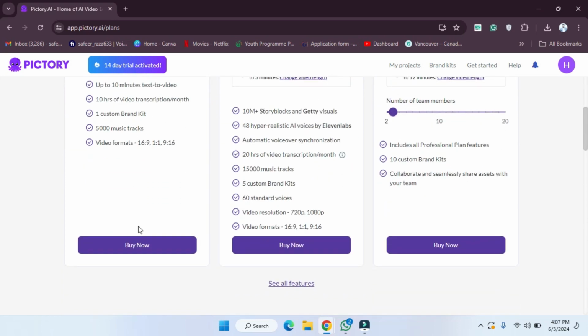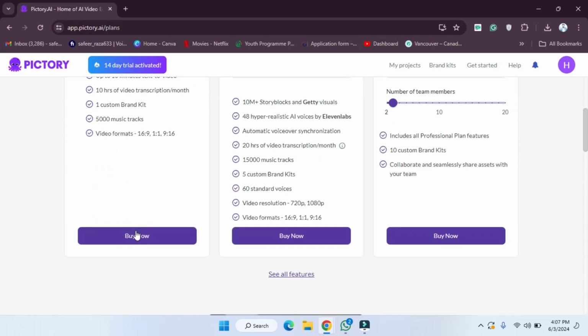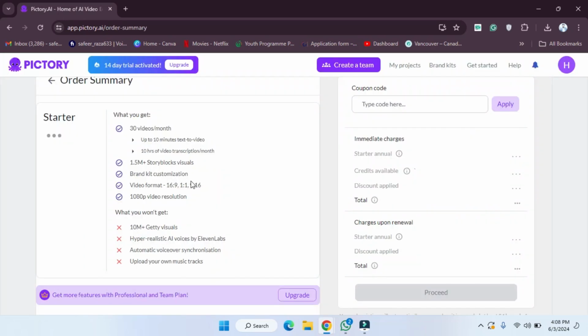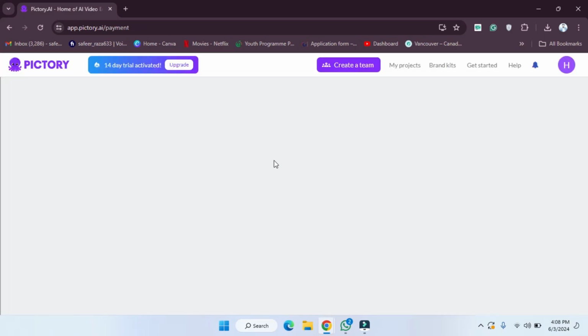So as you can see, now if you want to buy this, for example, I'm going to buy this one, so we have to click on the buy now, and after clicking on the buy now, as you can see, all the things are here. And after clicking on the buy now, as you can see, this is the yearly payment, so we have to click on the proceed. And after clicking on the proceed, simply we have to provide the payment method.